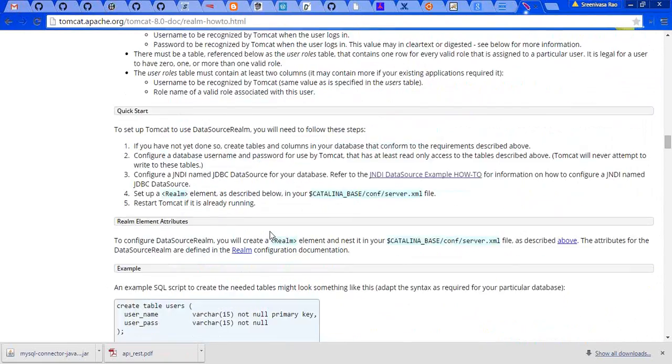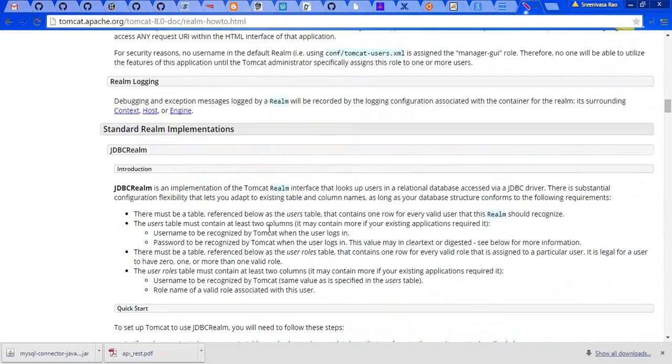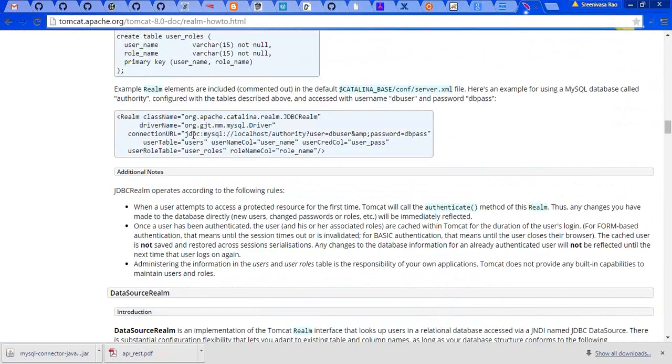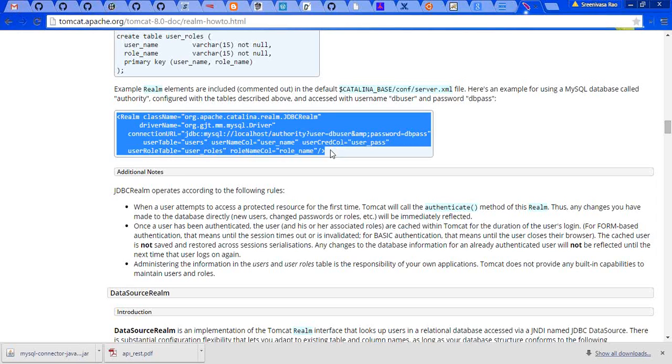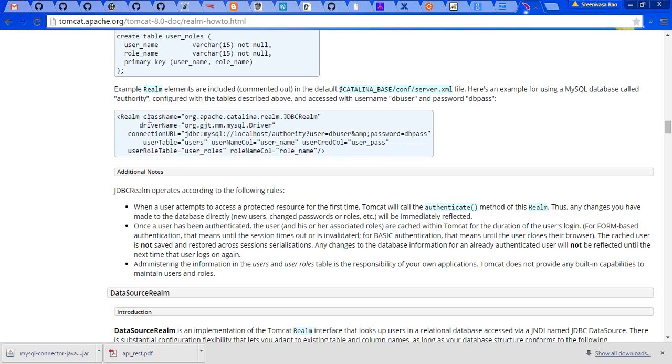Okay, so now we are going to use the JDBC realm. So we have to take this realm element. Okay, and this realm element has some attributes. Okay, one is the class name, and we have to specify the JDBC realm implementation class, and the driver name. So for this driver name, if we are using the MySQL database, we have to specify the MySQL connector driver, and if you are using an Oracle database, we have to give the Oracle database driver.